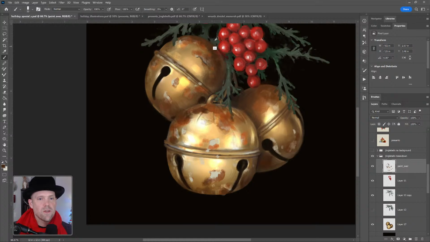Could have also added some dents to this. That would have been kind of cool. Little dented areas.